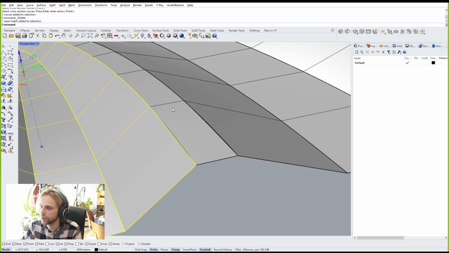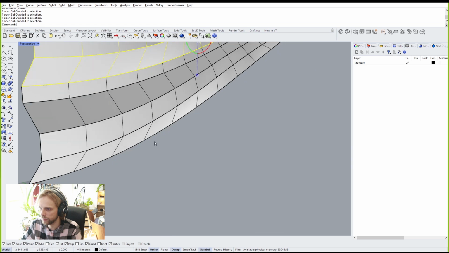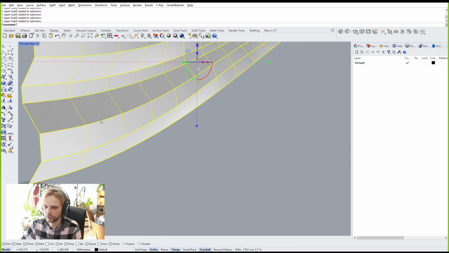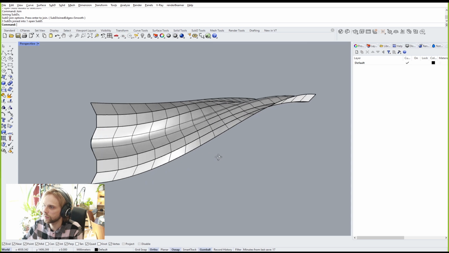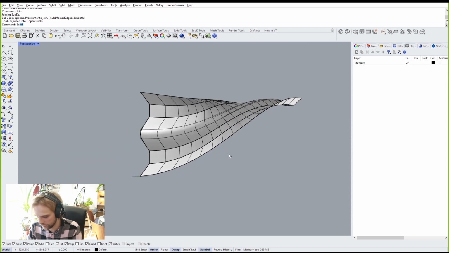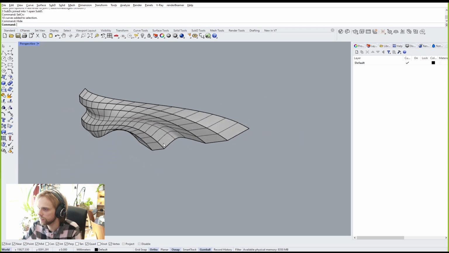Okay, good. So now I have these 3 SubD forms. I will just select them and type in join them up. Join edges smooth, sure, hit enter. This is how it looks like. Let me actually select curves, SelCrv, and hide them, just so that they're not in the way. So this is how it looks like.